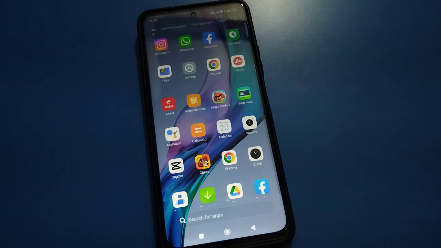Today friends, I am going to show you Facebook settings, and today's video title is how to enable and use Facebook friend request notification setting. Friends, if you want to use the friend request notification setting on your Facebook, let's see how to turn on friend request notification, step by step.